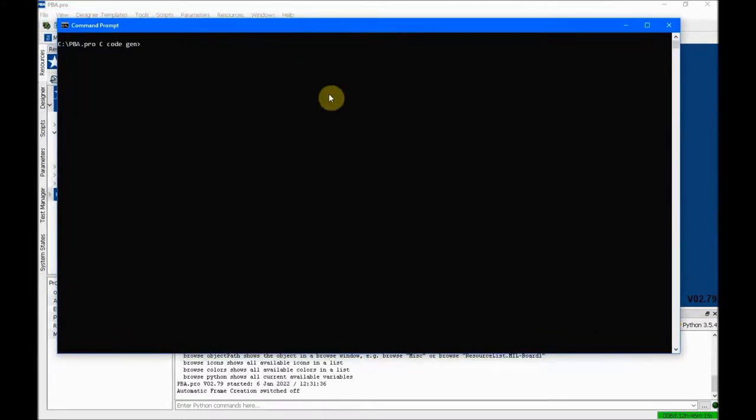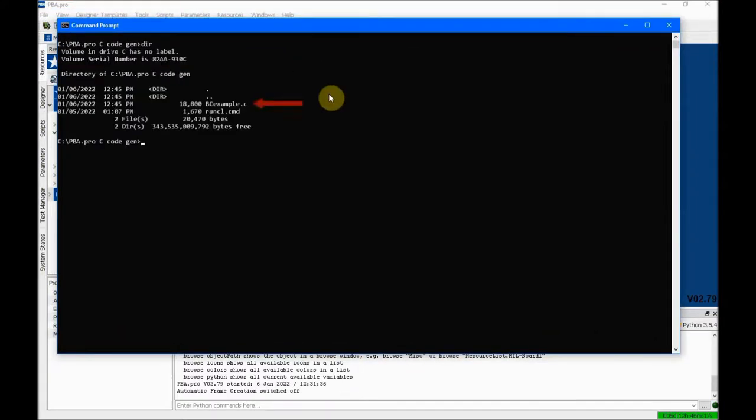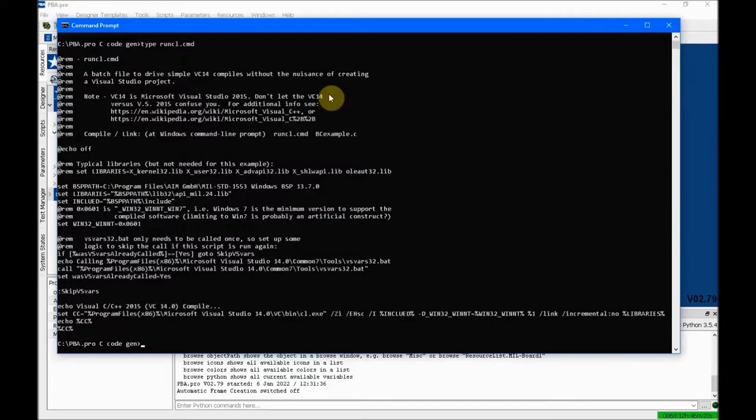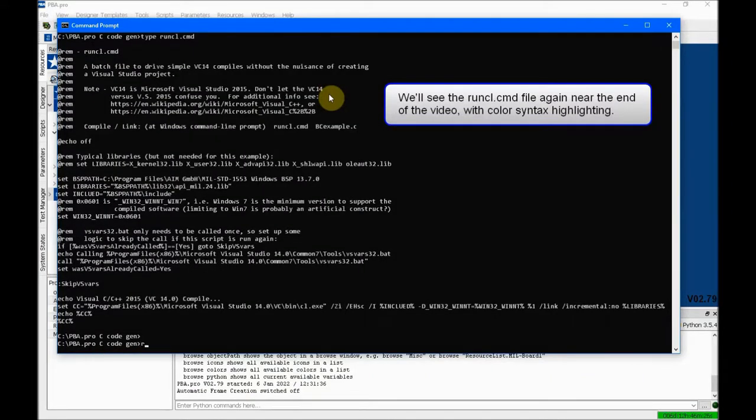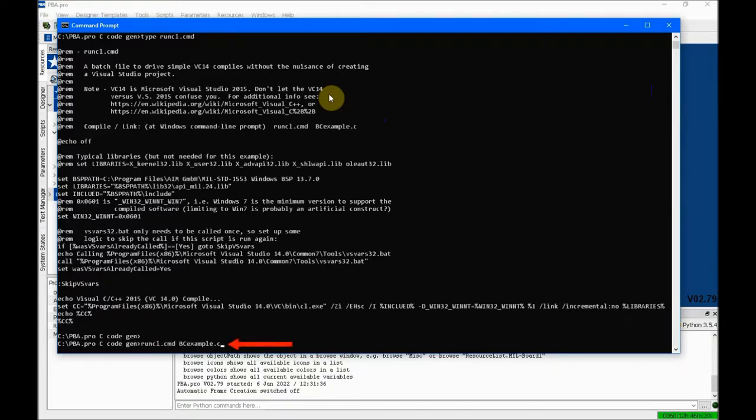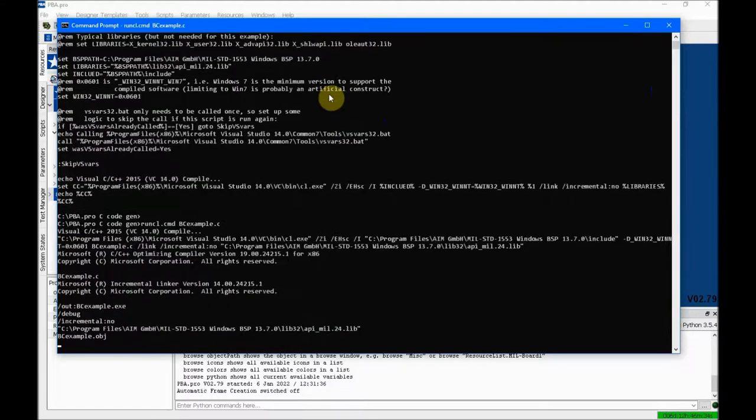Here's a Windows command session where we can see the C source file that was just created. See the bcexample.c file? And the runcl.cmd file is a script that will compile the BC example into a standalone program. This command in the Windows session will compile the program.